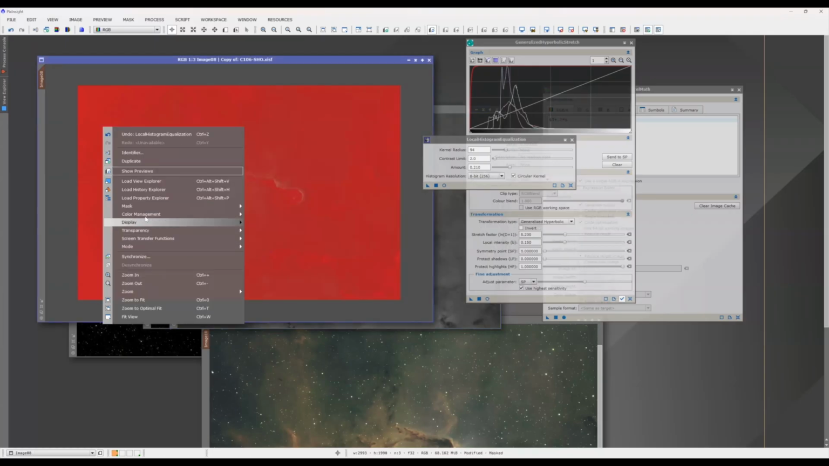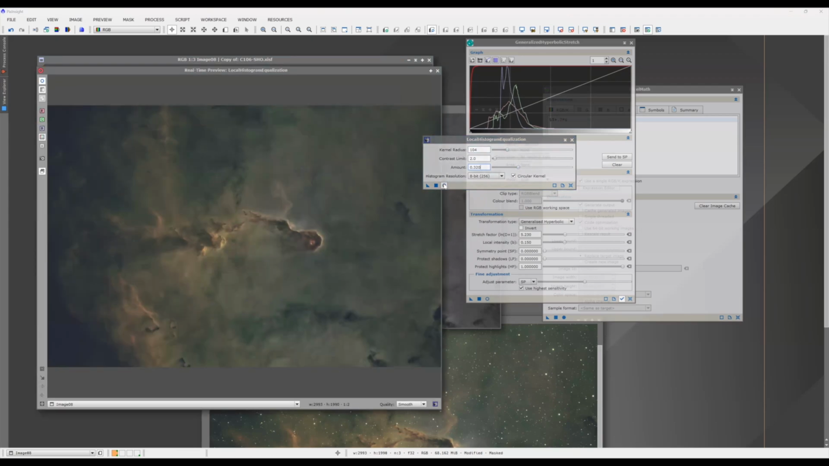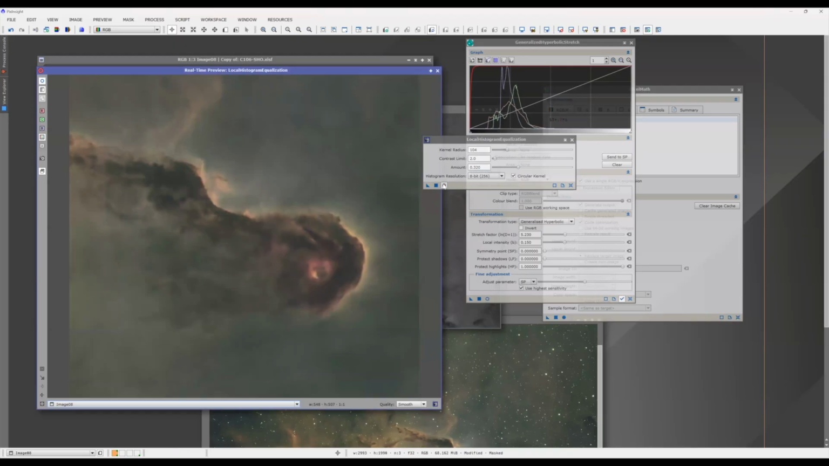I'll just turn off the display of the mask, and then we can really crank this, and the mask will help us out quite a bit. So you see what's happening now? The mask protects the darker areas of the image so we don't bring up a lot of noise. But look at what it does for you in, for instance, this area. See how the contrast comes way up? So we can now apply that.